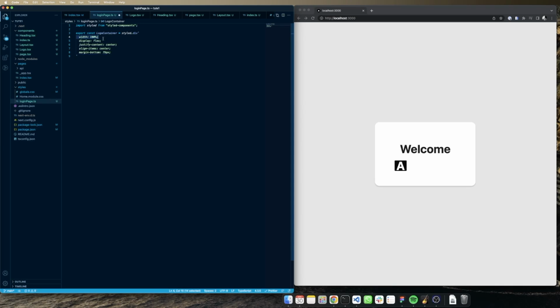So the width will be 100%. That will go from here to here inside that padding, and the display will be flex, and justify content center will put the logo in the middle. And based on the design, we need some margin on the bottom of this logo to push the content below downwards. So we have added a margin of 79 pixels as well.